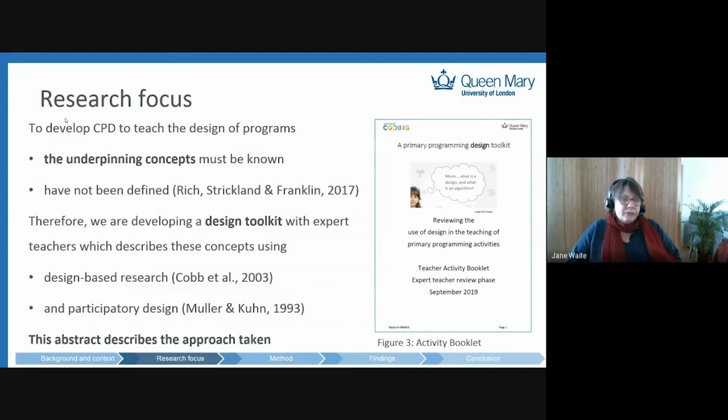So in order to understand what the concepts are, we've been working with expert teachers to develop a design toolkit. And like the previous presenter, we've been looking at involving teachers in that process using a participatory design approach and a design-based approach. And this abstract is just looking at that approach that we took to incorporate and involve the teachers.